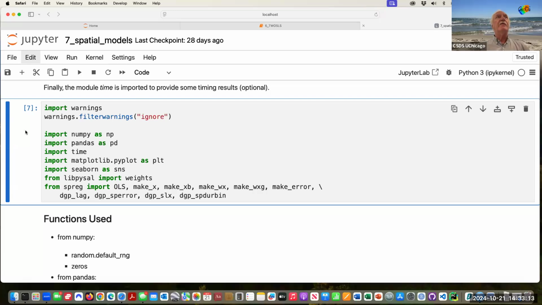Again, if you want to make graphs, you need matplotlib. I talked a little bit about the logic of matplotlib when we talked about making maps. Seaborn is actually on top of matplotlib. For some things I prefer it, for other things I'd rather use the original plot functions. And then we have from spreg a whole bunch of things. Okay, OLS, because we're going to estimate the model as if it was a classical least squares model.